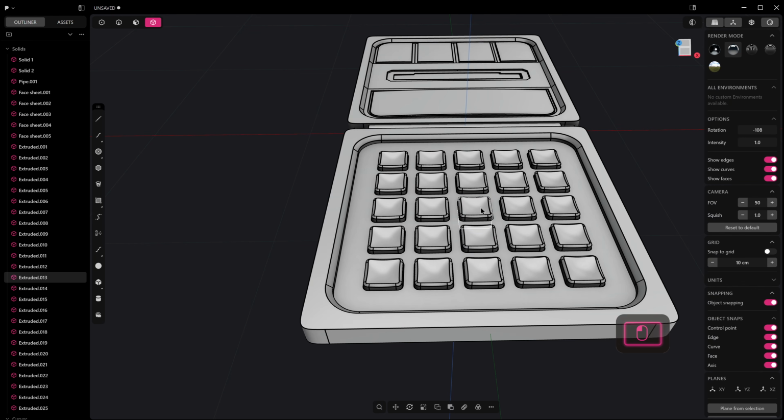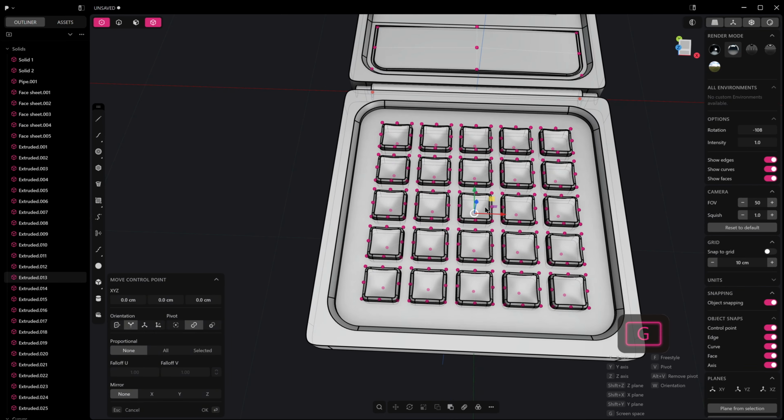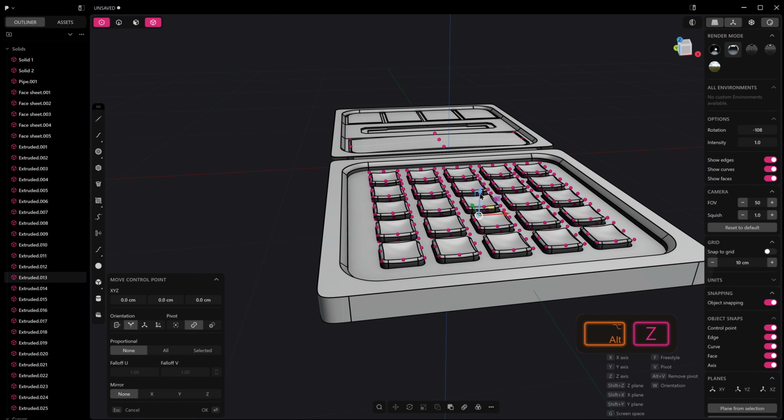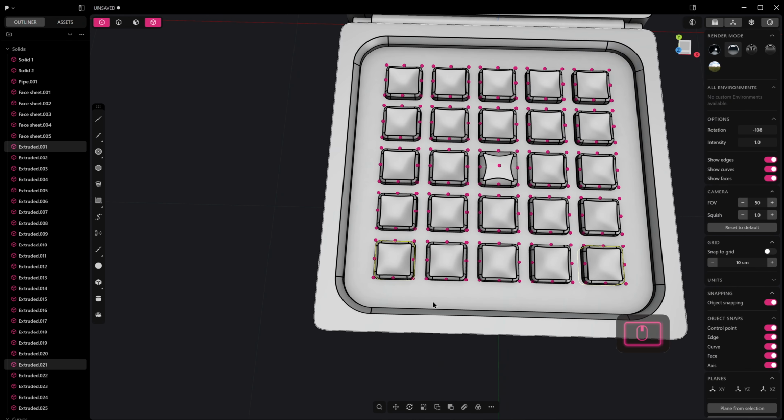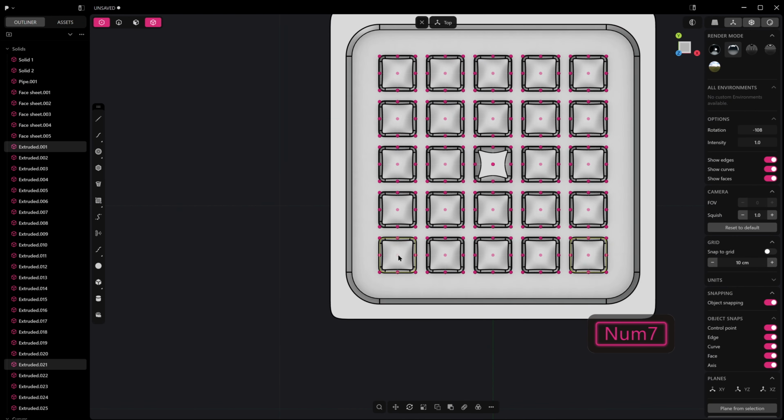So this central button, okay, let's toggle our points on, and just choose this central one, and let's just start to pull that up. So this button now has a very different shape to the rest of them. Okay, then we can select these 4 points on the outside.